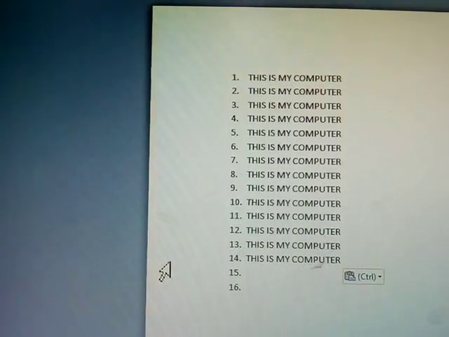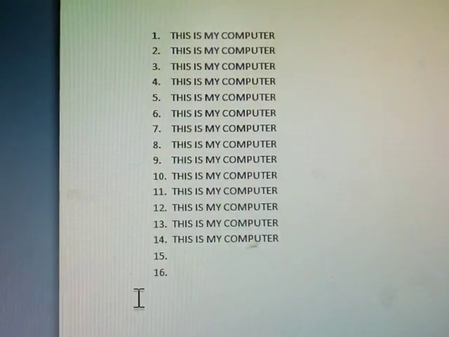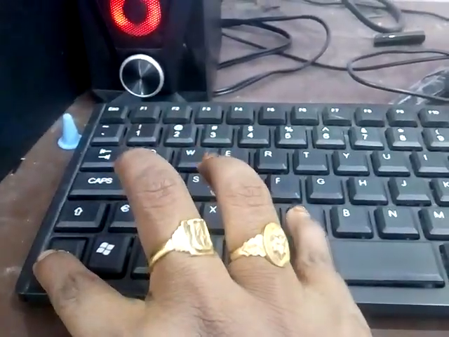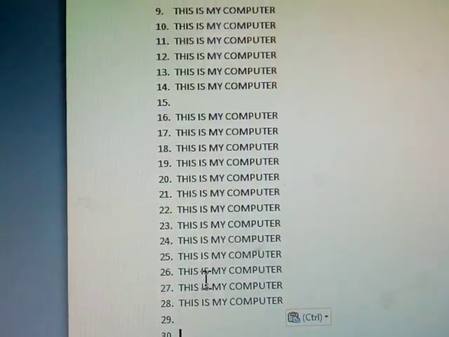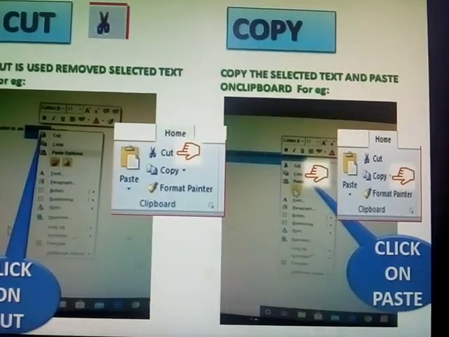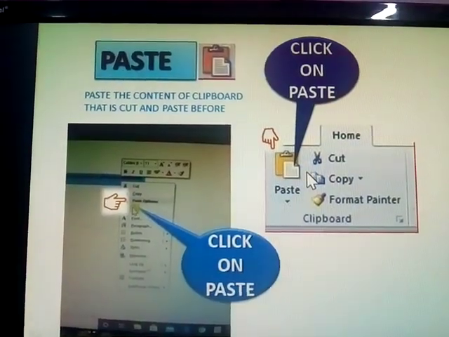In the keyboard action, copy, selected paragraph, Control C. Paste. Control V. Your matter is increased to 28 lines. This is the copy. Next one, paste.